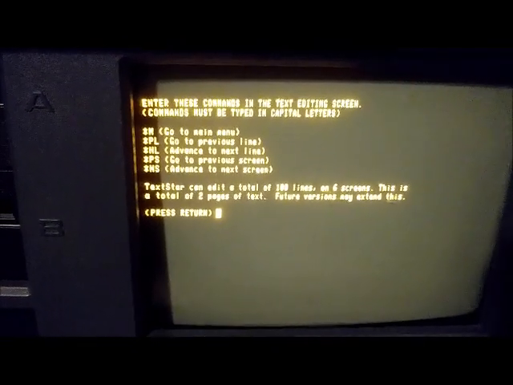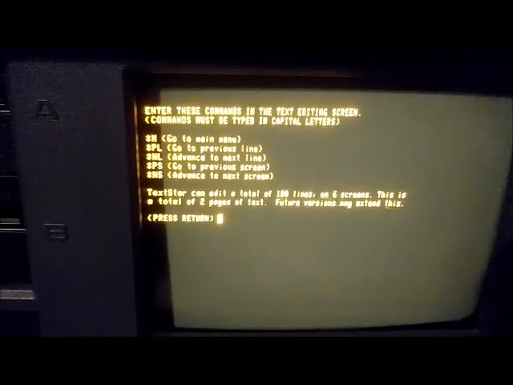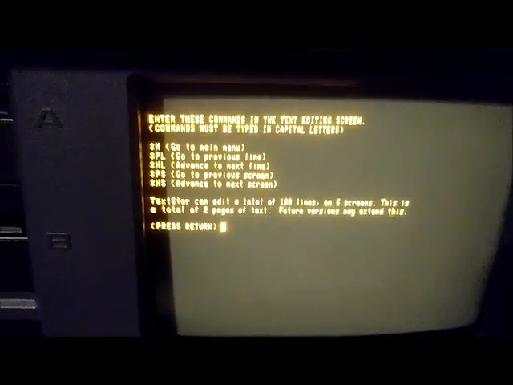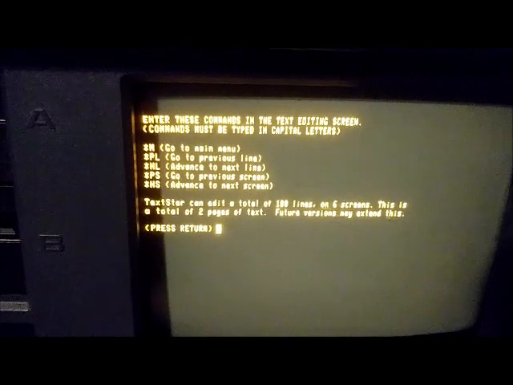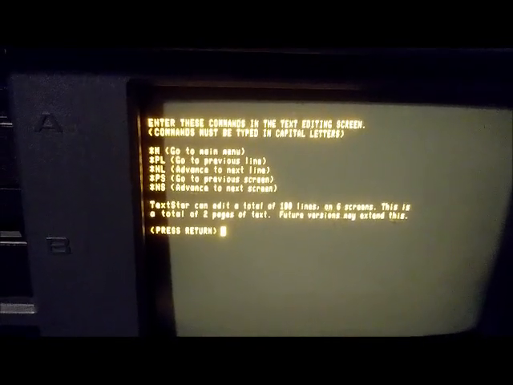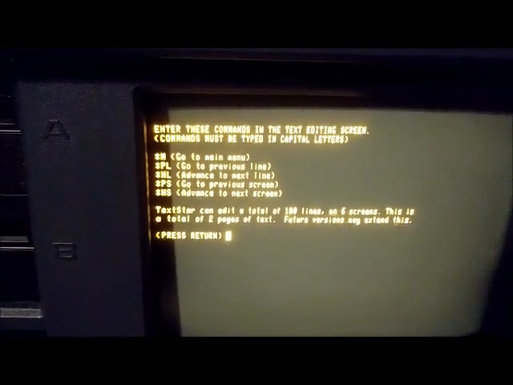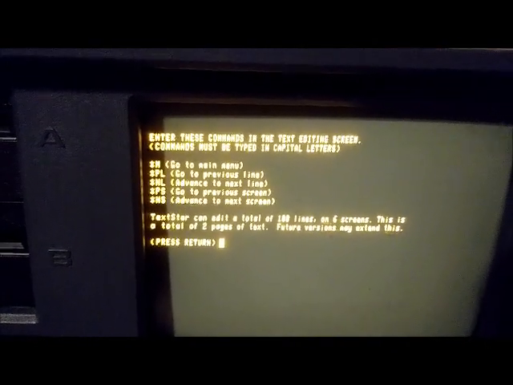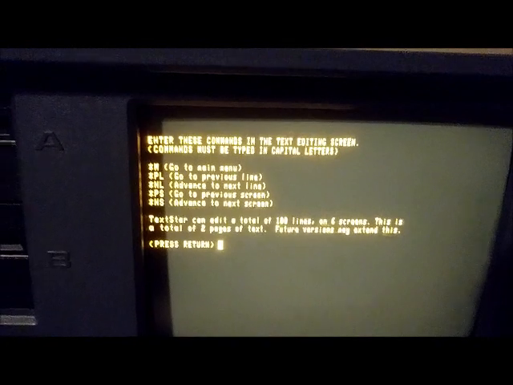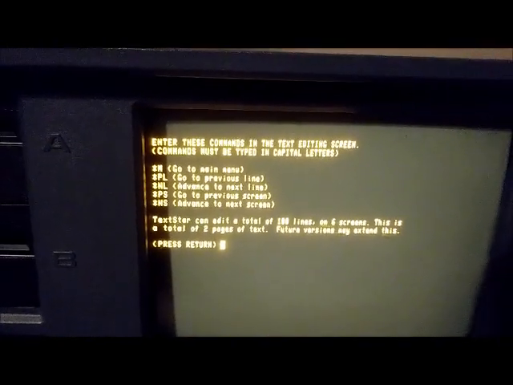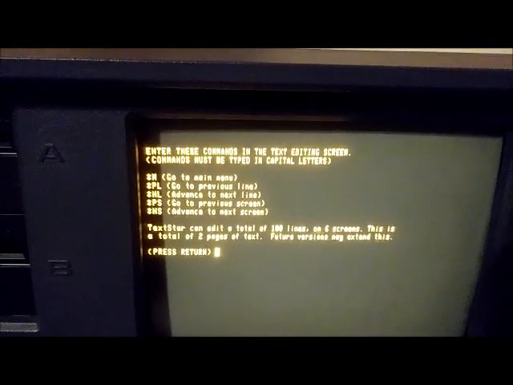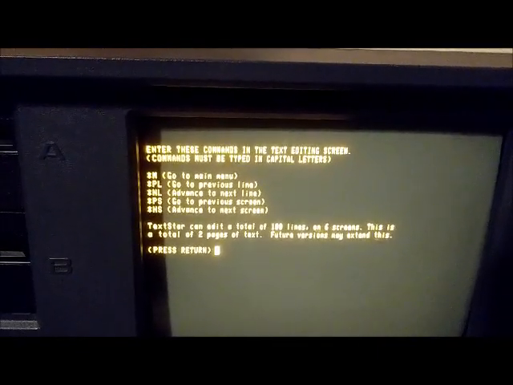While you're in the text editing screen, it will recognize commands. Everything starts with an asterisk or a star prefix. For example, star M is to go back to the main menu, star PL to go to the previous line, star NL to advance to the next line, and star PS and star NS move backward and forward through screens.